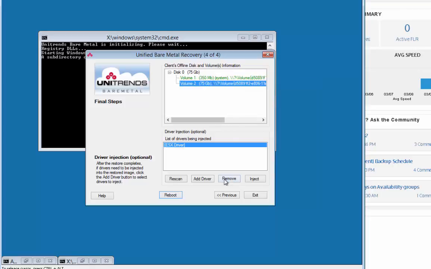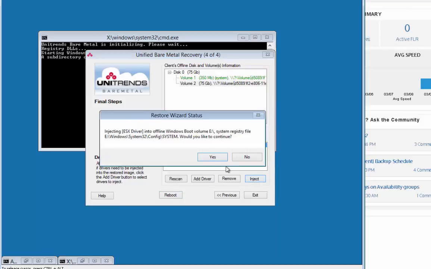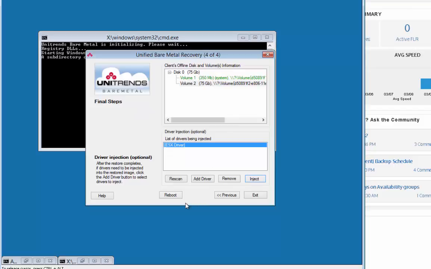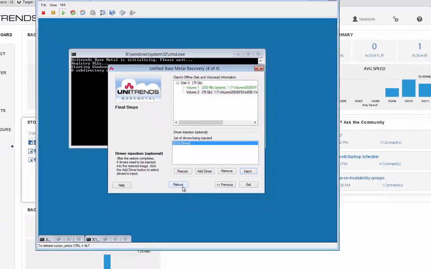Right? That's our 75 gig bigger drive. So we are going to say inject that driver. It does confirm for us that we do want to inject the driver into that offline boot volume for E. And yes, we do want to do that. You can see it does confirm that the driver injection was successful in here. So now we can go ahead and just reboot this server.